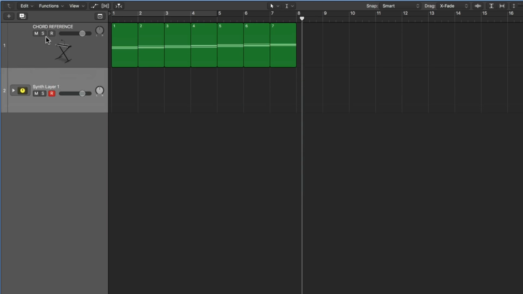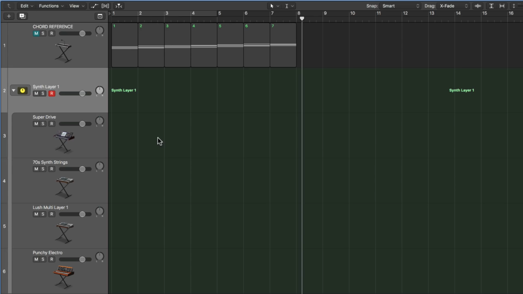What I can do is mute my chord reference, and I can just start dragging chords down to this layer and start creating chord ideas and harmonic ideas. Now, typically, you want to start on 1, or you want to end on 1. That's generally the rule. You want to start on 1 or end on 1.